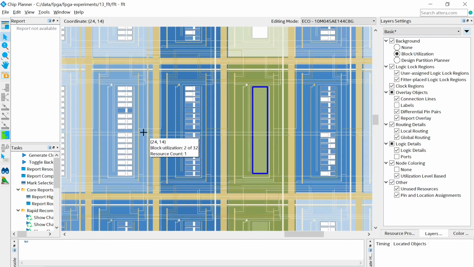So that's all for today. I just wanted to show you how you can check how your design was implemented inside the FPGA chip. Thank you for your attention and goodbye.